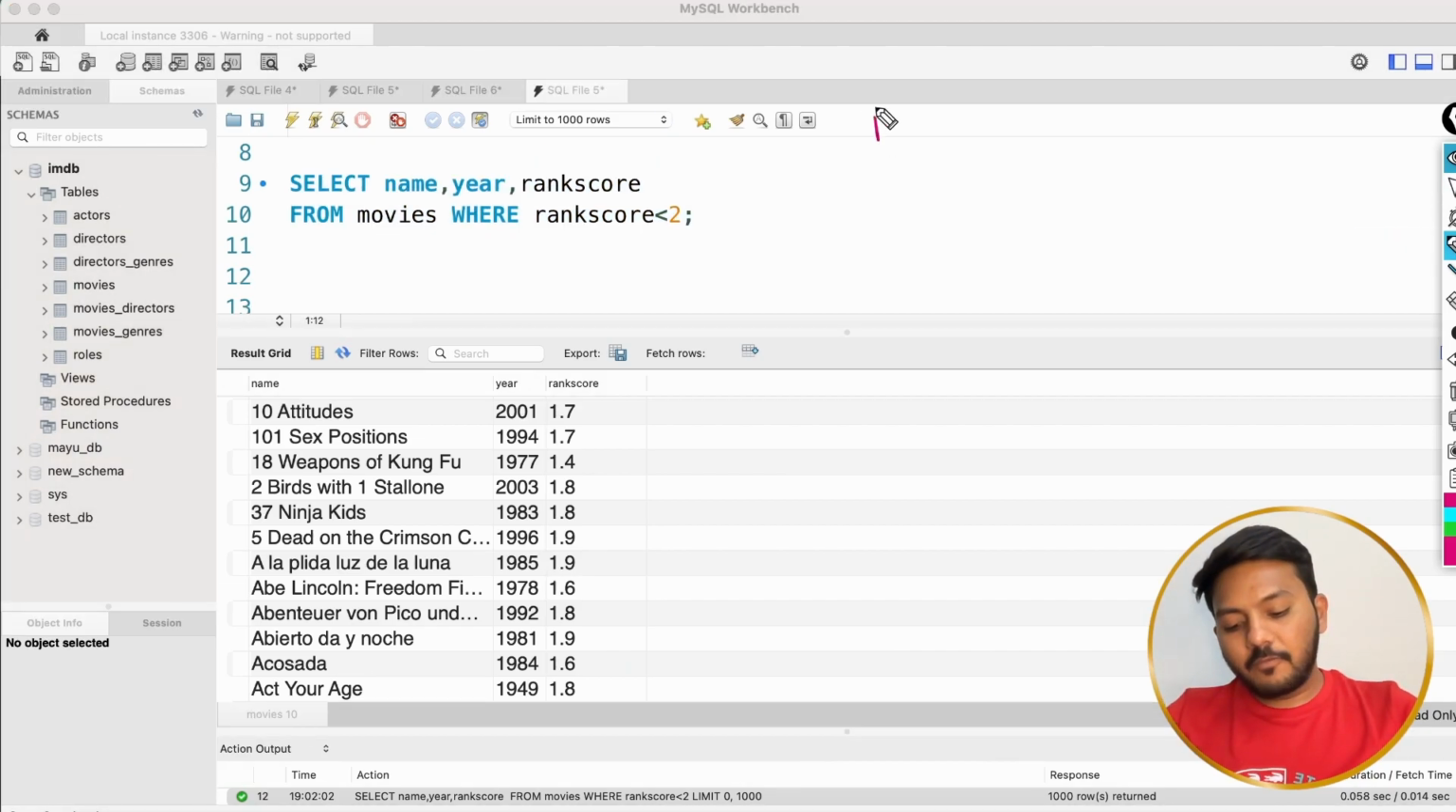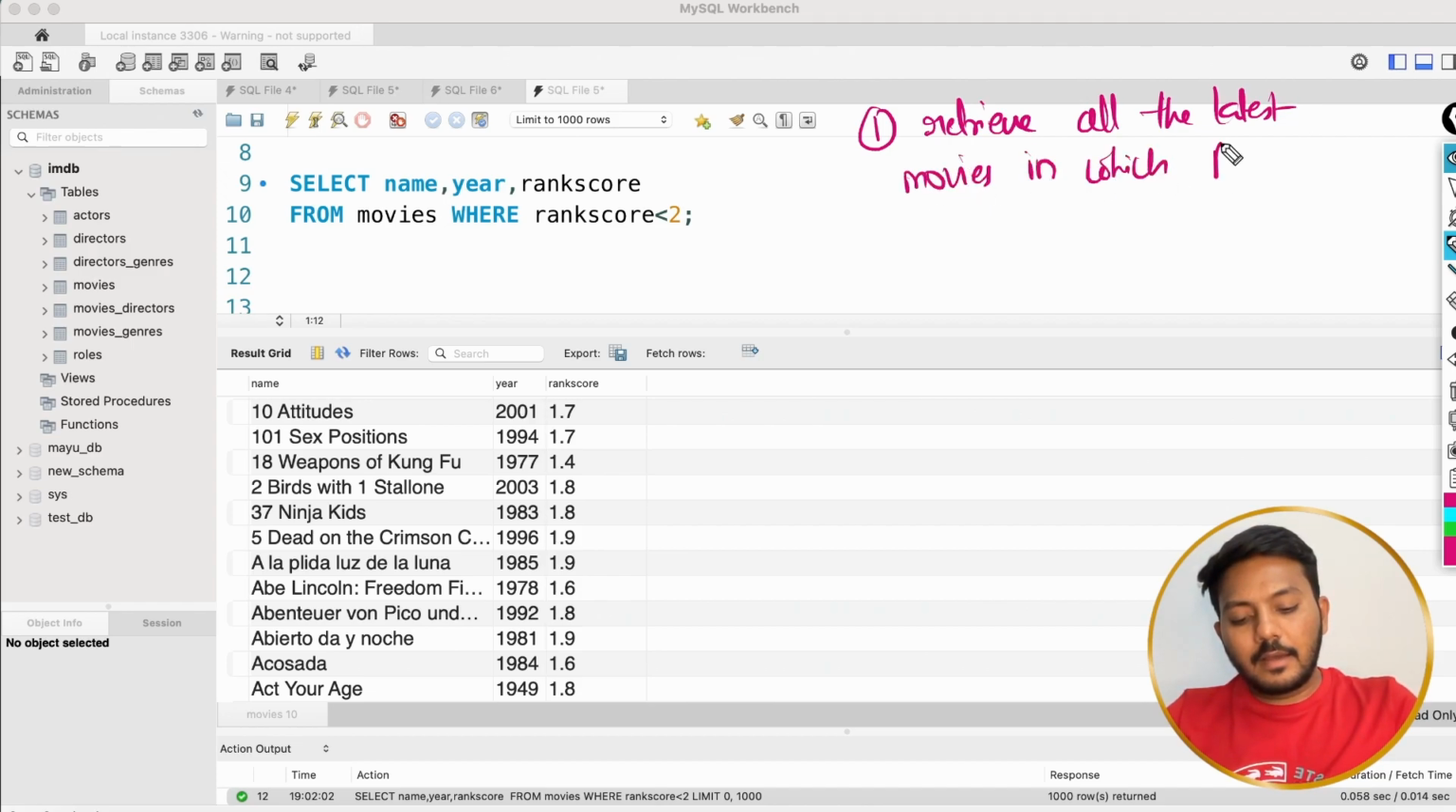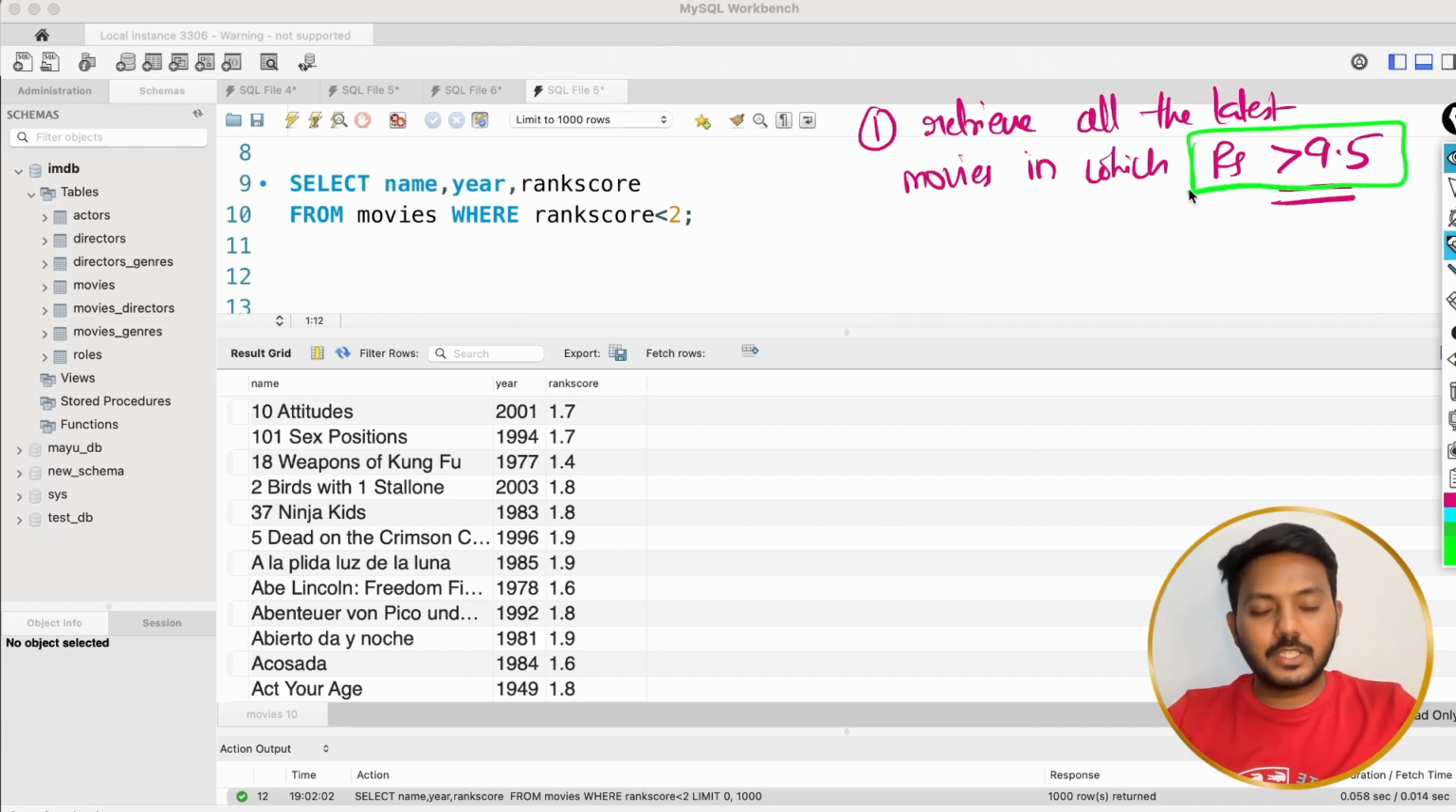Let's say if someone comes and gives you this task: retrieve all the latest movies in which rank score is greater than 9.5. Let's assume that. Okay, so here let me break this down. The first and foremost thing is, I have this condition in which rank score should be greater than 9.5. You got it. And the next thing that we need to think about is what you want to retrieve. Retrieve all the latest movies.